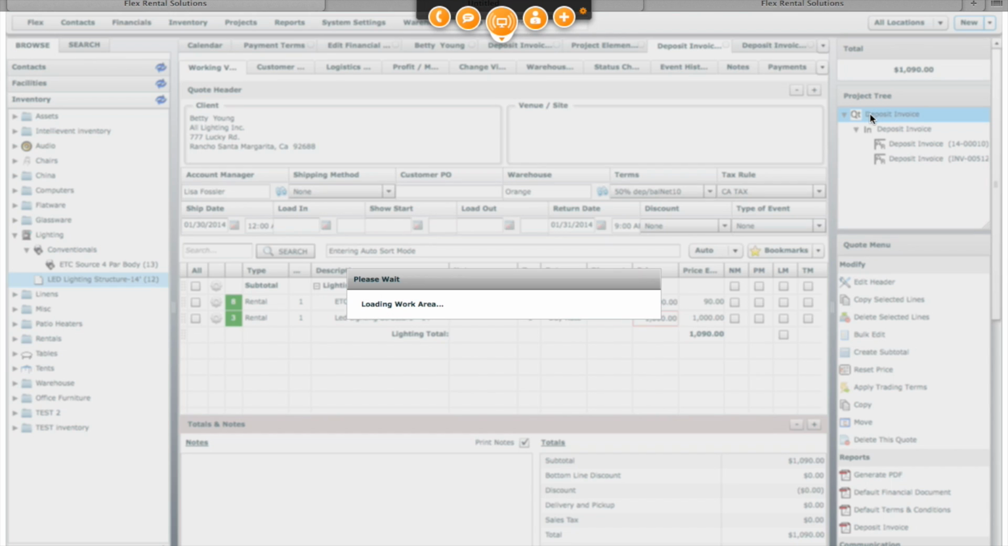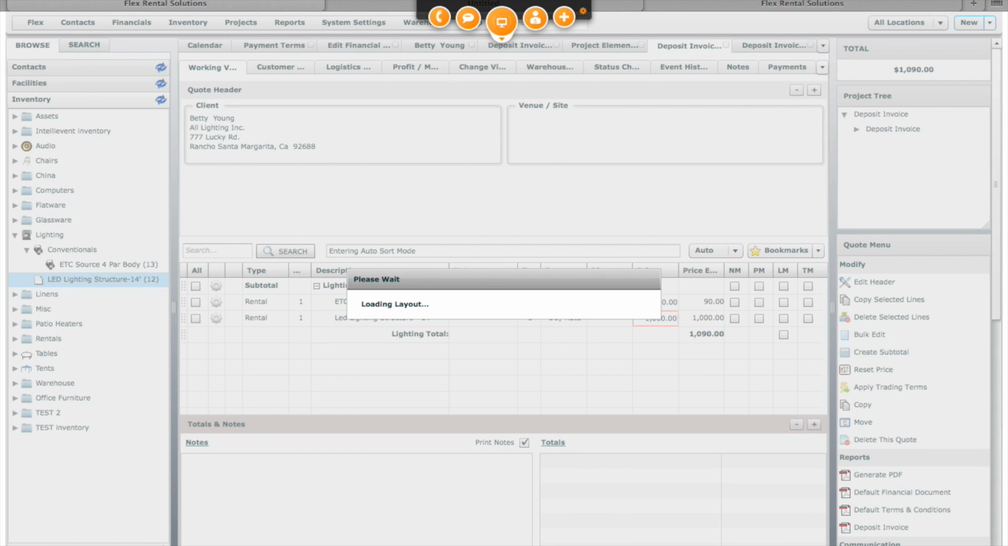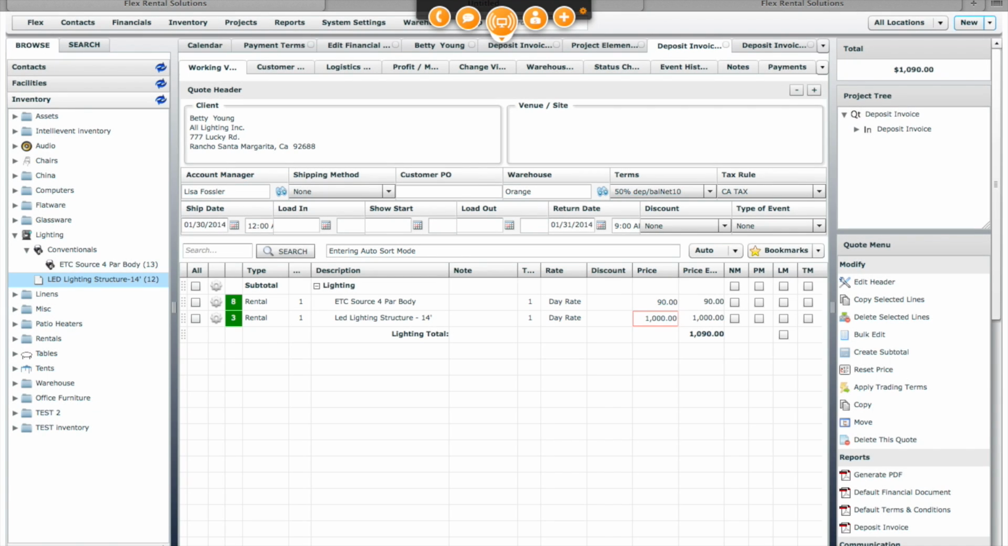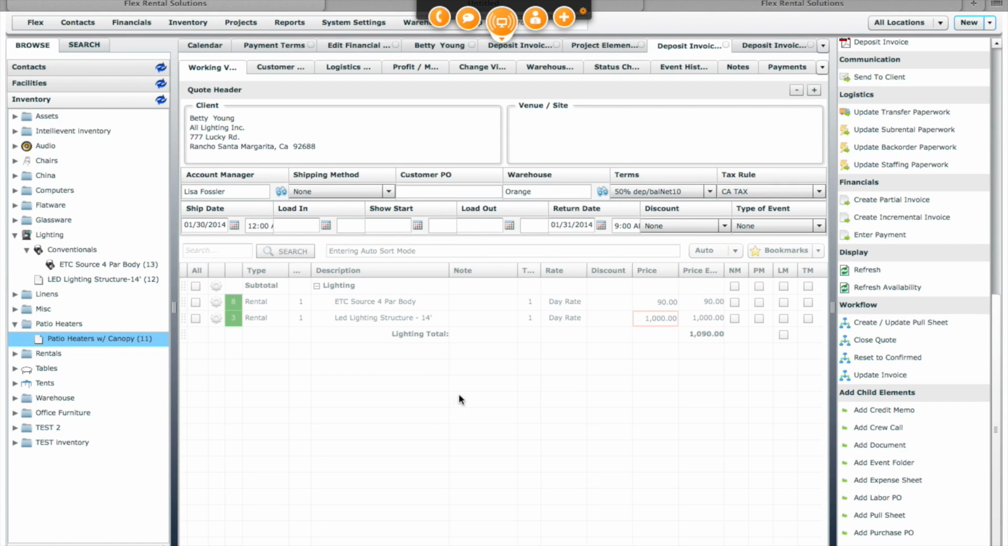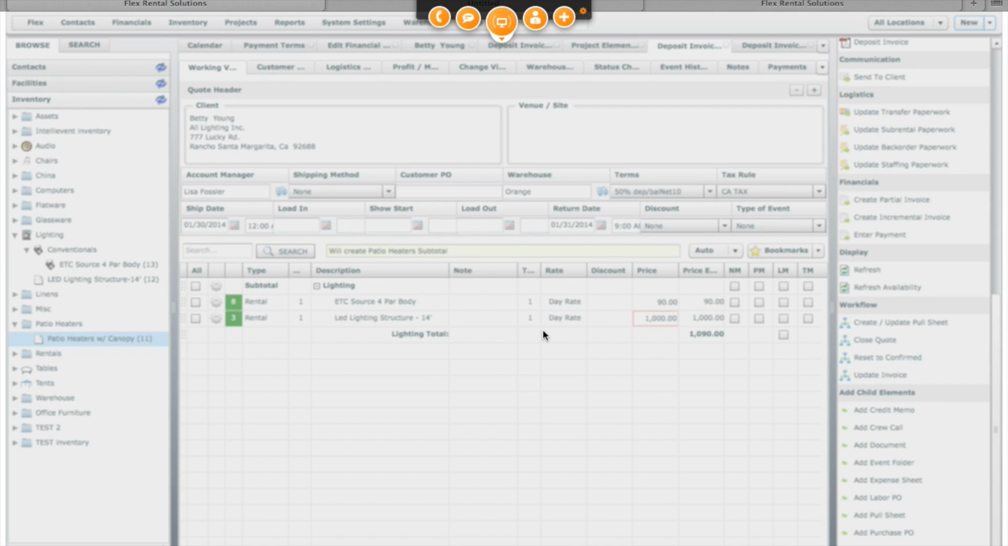Now I want to go to the quote and show you our update invoice feature. We've created this button down in the quote section that if an invoice has already been created and the salesperson makes changes on the quote, you can now update your invoice just like you can update your pull sheet after it's been generated. So we're going to add another item onto the order, which will make the order a higher number, and we will update it by clicking on that update invoice.